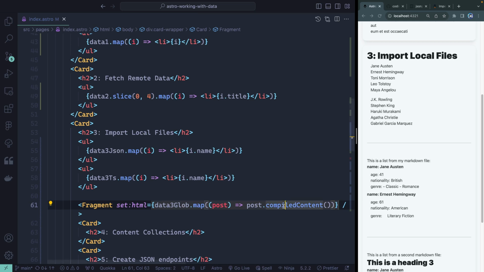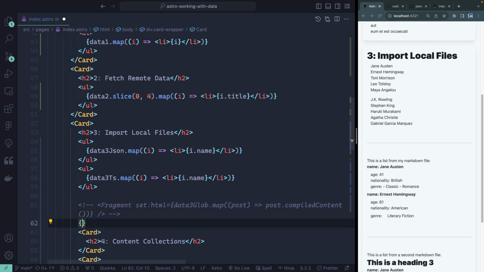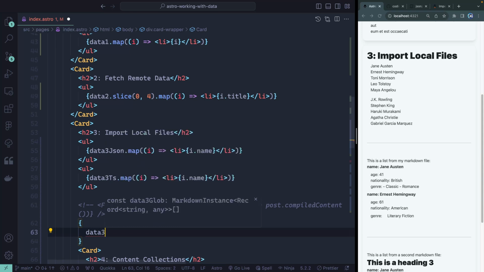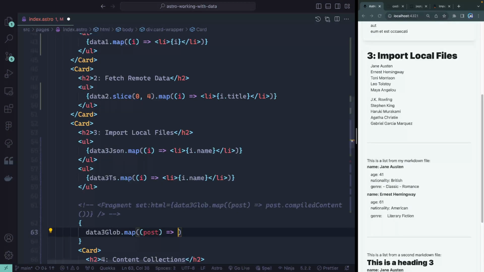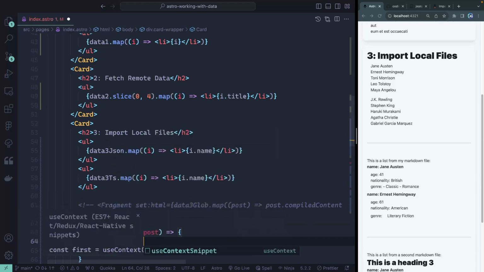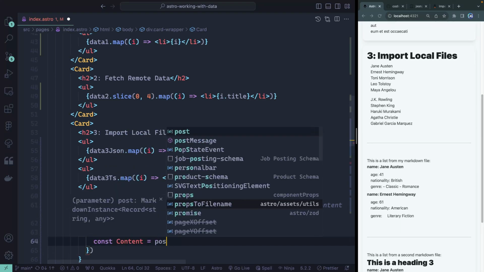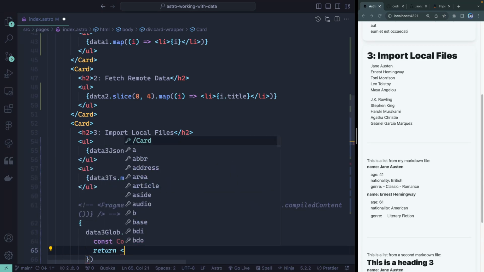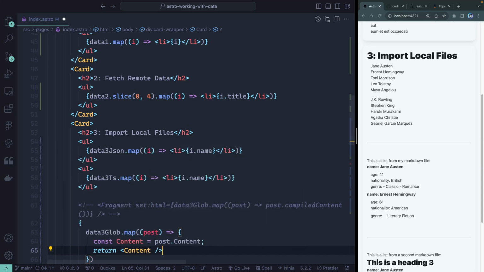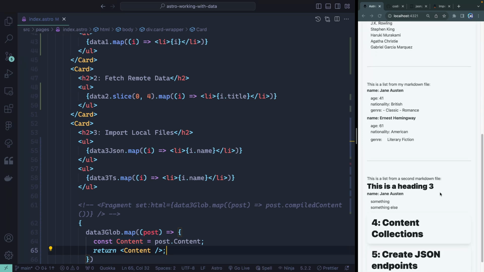Now, you might remember we also had an Astro component we could use. For that, I can simply take the data3 glob. I can map over that. Let's grab the post from that, which is just the individual item. So let's go ahead and grab the content. I'm going to capitalize it just because that's how it is here, post.content. And now I can actually return the component of content. This is coming from right here. So if I save this, you should see that I get, let's see, down here.